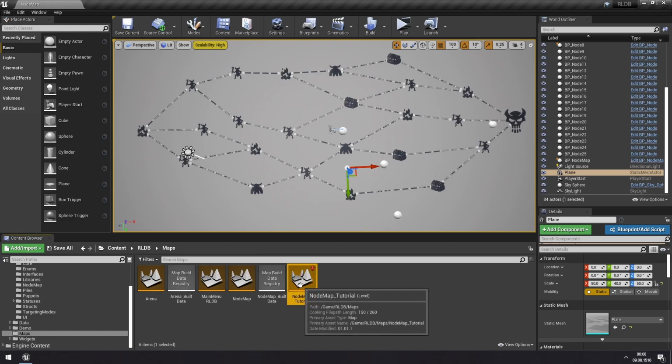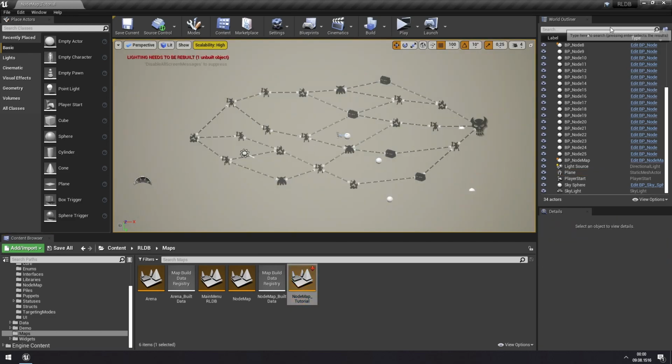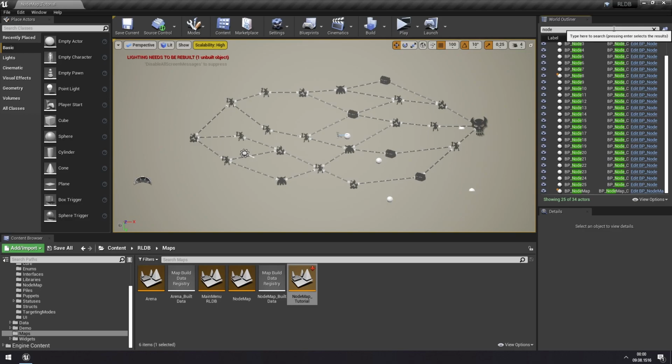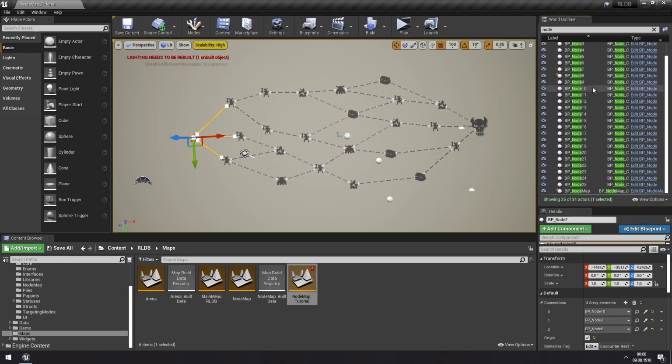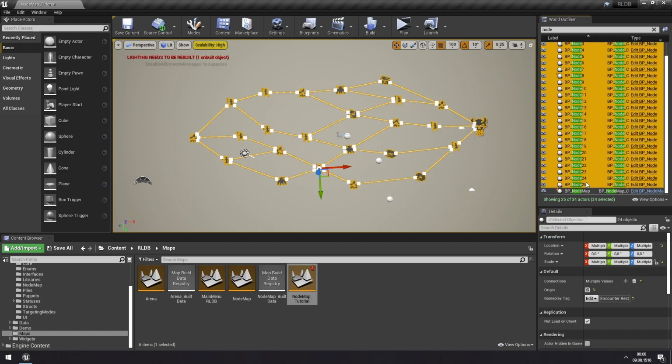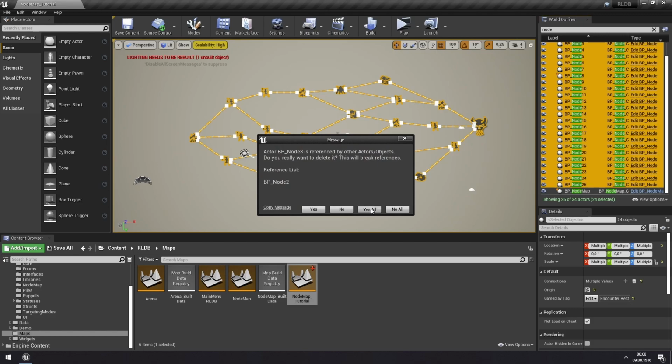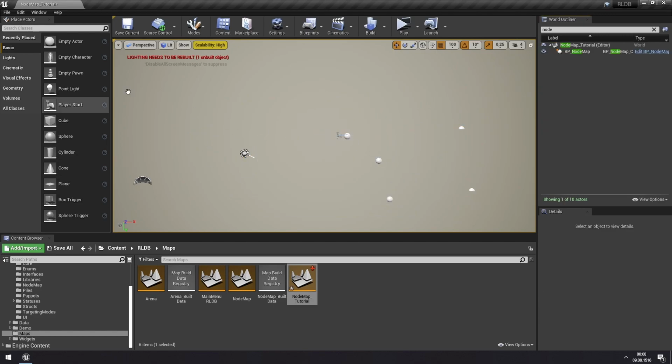And we'll go into that map. So for this new map, let's select all of our nodes and delete them. Be sure to keep the node map blueprint here, which is the manager blueprint responsible for keeping track of the actual connections between the nodes and the path that we have moved. So just click yes to all to this because they're referencing each other for the paths.